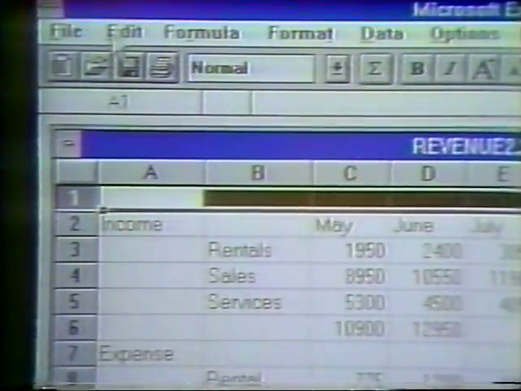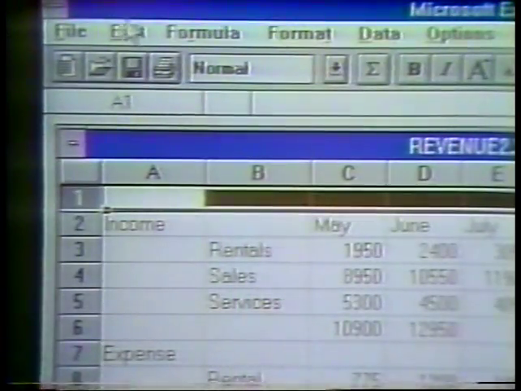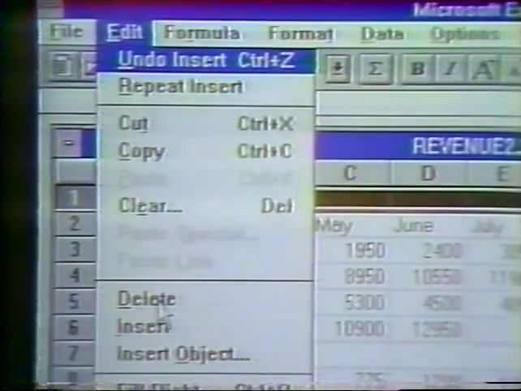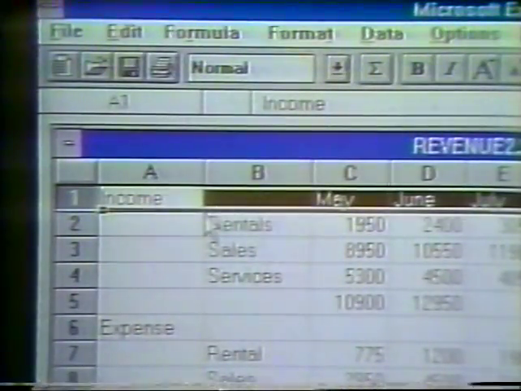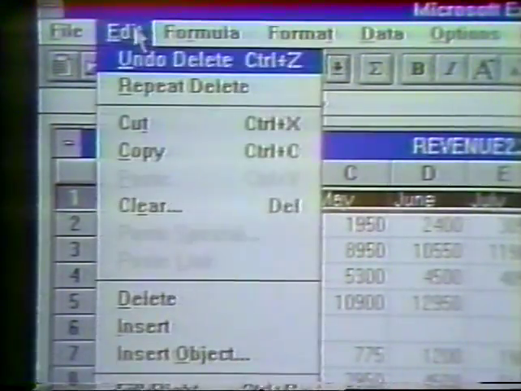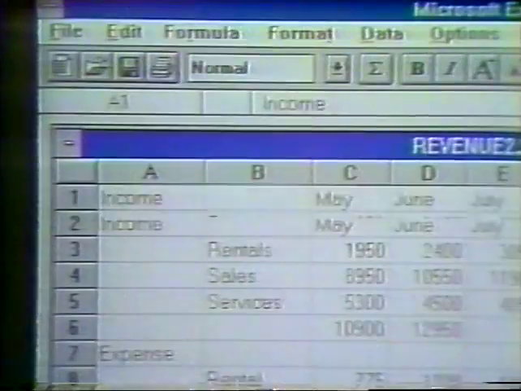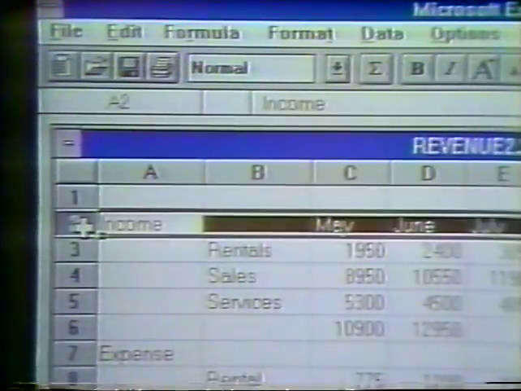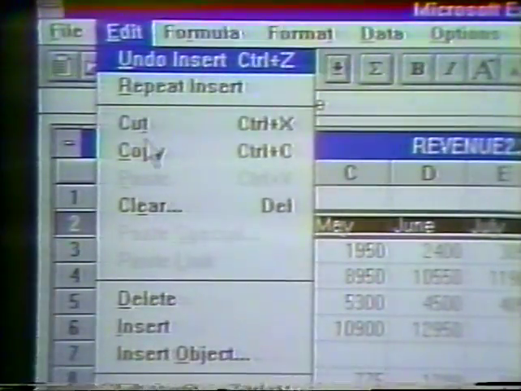To delete it, make sure it's selected, go back to the Edit menu, and choose Delete. The row has been removed, and everything else has moved back up. Let's put it back in for a minute to show how to move a row from one place to another. Select this row, number 2, back to the Edit menu, and cut.